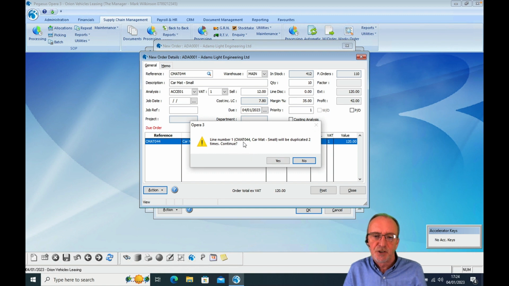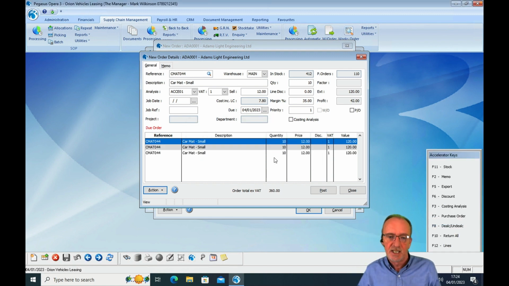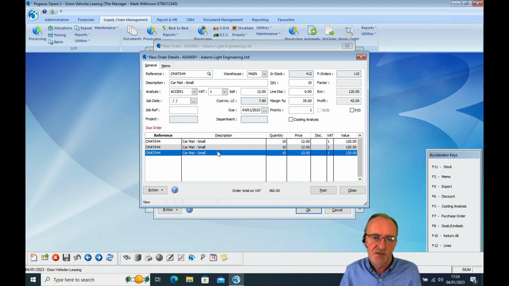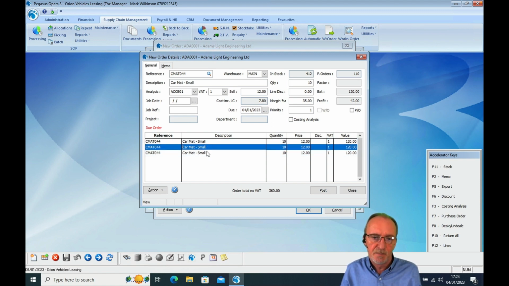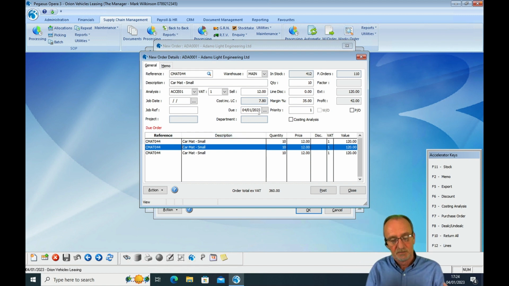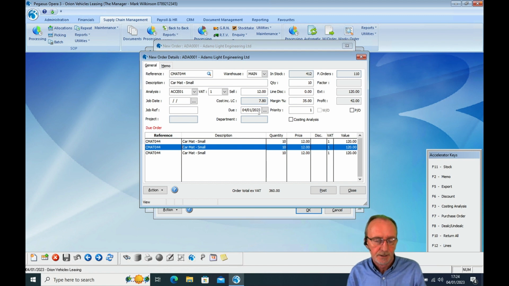Line number 1, just confirming, will be duplicated twice. Do you wish to continue? Yes. And now you can actually see I've got 3 lines. I've literally just copied that one line and duplicated it all the way down. Bear in mind you've got your various due dates, so it's easier just to change the due date on those for when the client wants to call off the order. Great. Fantastic little tool to take away the mundane task of creating new lines and updating them. Very easy, and you can just dive in and change the due date accordingly.